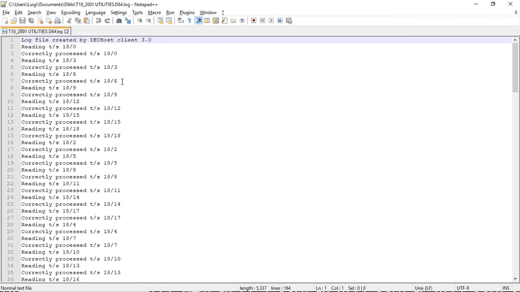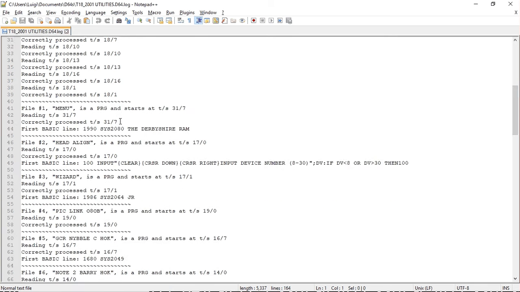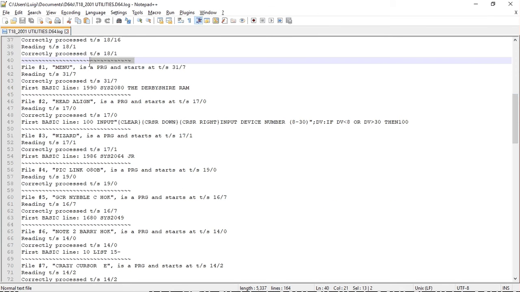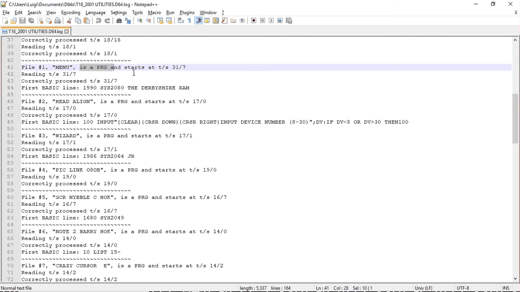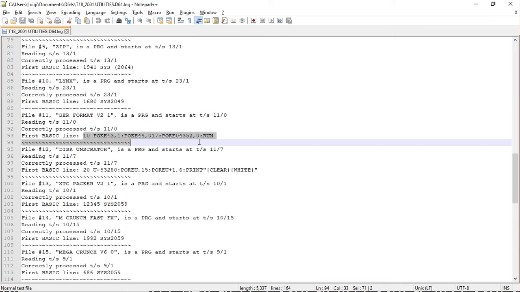Let's have a look at this one. So yeah, the first thing that happened is track 18 was fully read, all of the sectors in there. And then file by file, if it's a PRG, it figures out which track and sector it starts, reads the sector out, and detokenizes the very first basic line. So in this case, it's a sys instruction, again sys instructions. This one is a little bit different.